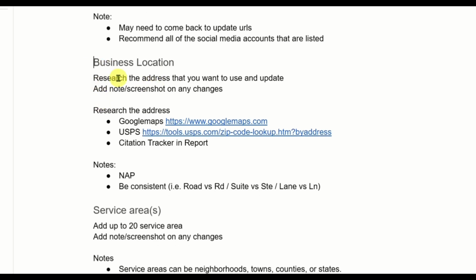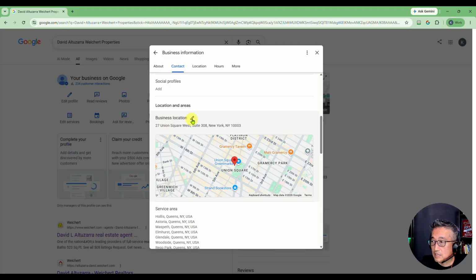Now, this is where the address that you want to use goes. For this particular one, we need to do some research. You need to go into Google Maps and research and put in the address of your business and see what Google Maps pops up with. So let's just take a look at this one right here, 27 Union Square West, Suite 308.